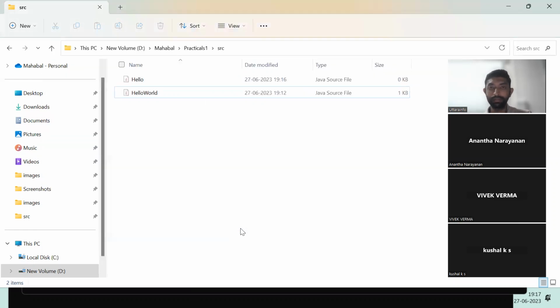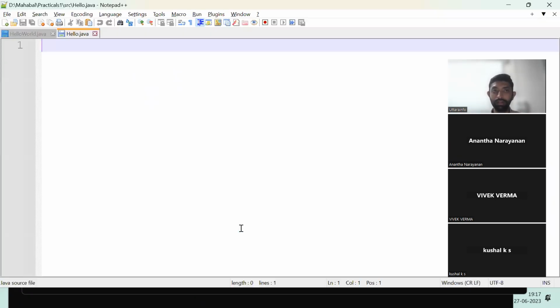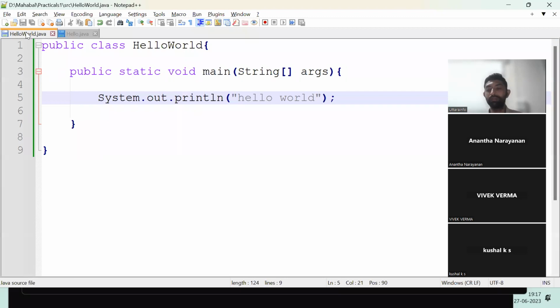Sir, whenever I try to compile the files from source to bin, I get an error, invalid. You can just message me, take the screenshot. Anybody can do this. If you face an error, you can put it in the group. Take the screenshot, put it in the group. Someone will answer, or I or Vikram sir will surely answer that. Or you can message me personally.